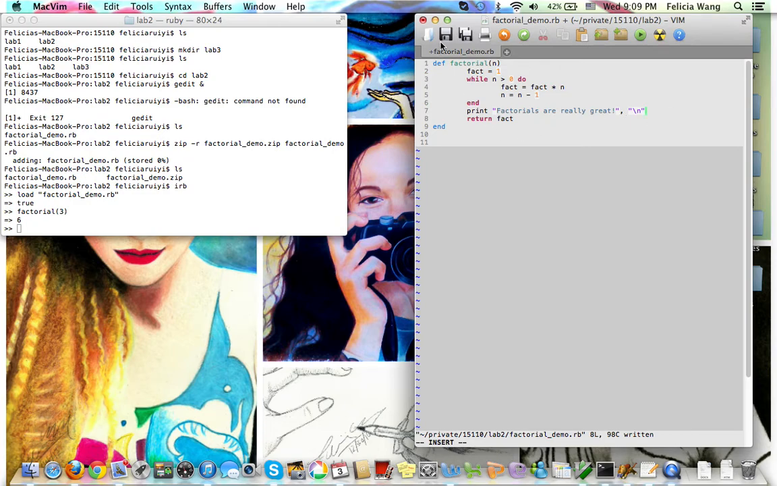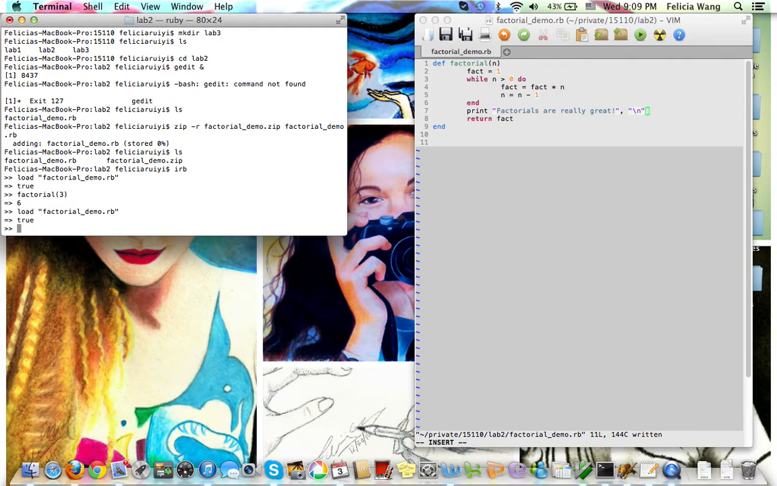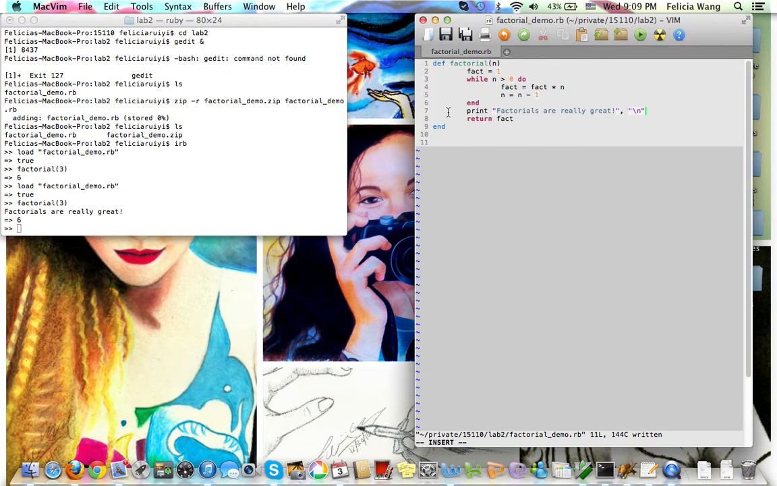Alright, so if I were to do this and I saved it, and I came here and I loaded this again, each time you edit, you should save, load this again, and then I want to call, let's call factorial 3 again. So now it's printing factorials are really great. But this is something that's kind of just a prisoner in this function. If I wanted to do this somewhere else in another function, I wouldn't be able to access this. So a good way to solve that issue, I'm going to copy and cut here.